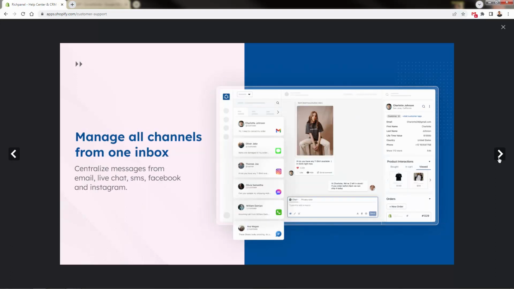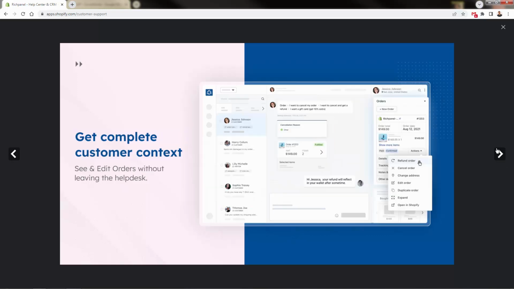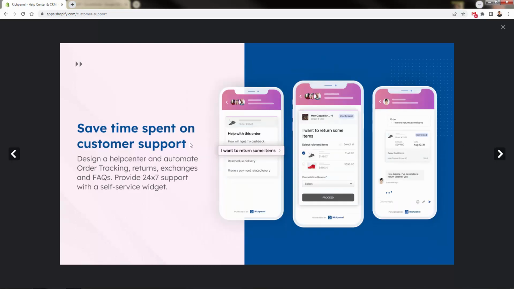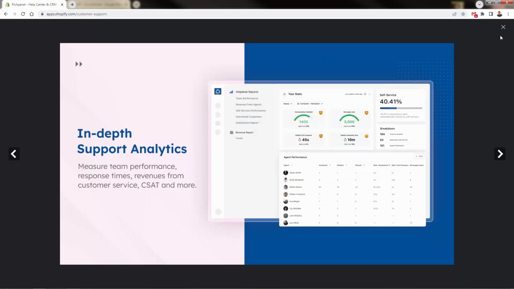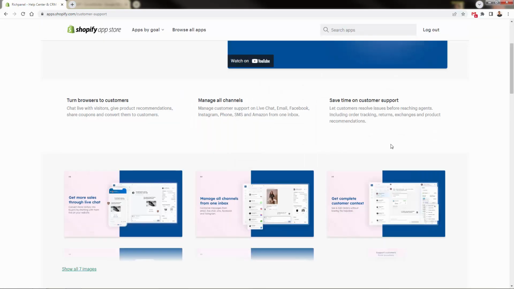But there's the live chat functionality. There's the ability to have all of your channels in one inbox, whether it comes from Instagram or Messenger or email or live chat. Being able to see everything and then having what they call complete customer context. What is the customer talking about? Why are they coming to get customer service? Is it about an order? Well, you could see their order. You could see the shipping. You could see the ability to refund or cancel orders. All of this is built in right inside of the Richpanel app, and great analytics as well.